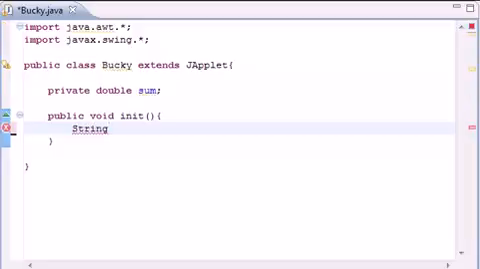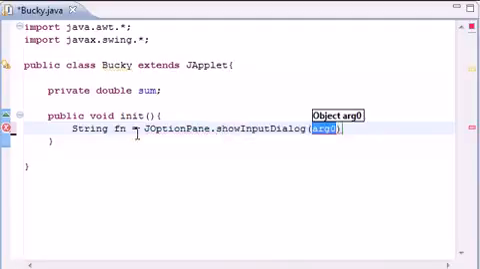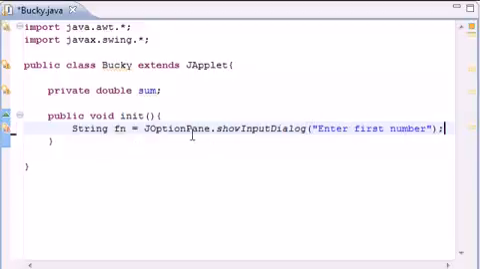So let's go ahead and put String, I'll put fn for first number, and then put JOptionPane. You should know this from my other tutorials, so I'm not going to explain all this. Just put showInputDialog, which is like a prompt box, and the prompt is "Enter first number". Whatever number they enter is going to be stored in the string variable fn, and later we're going to be converting that string into a double.